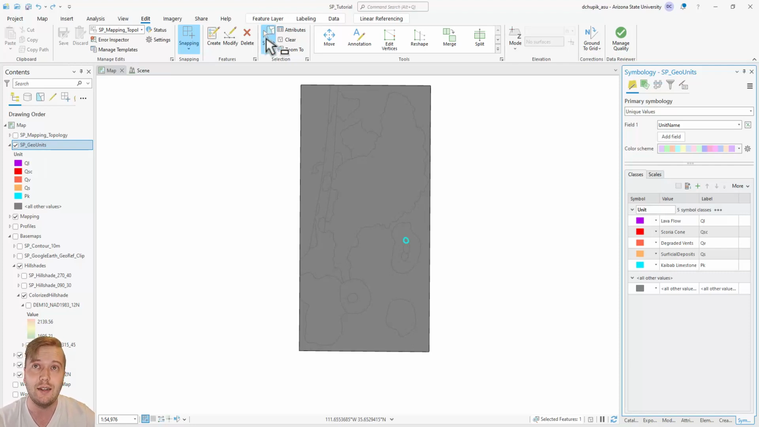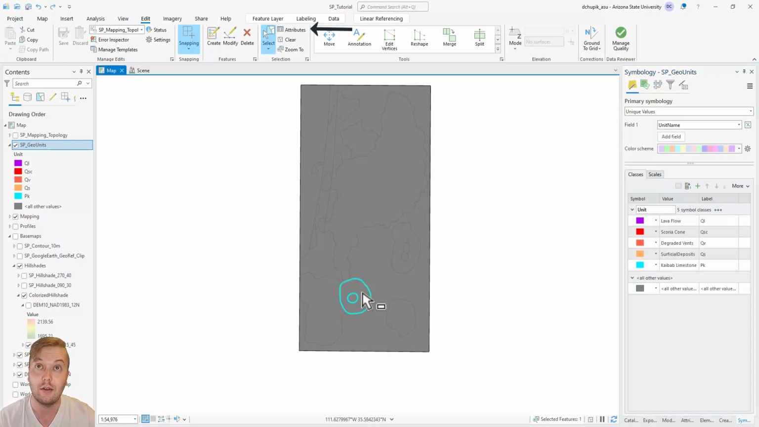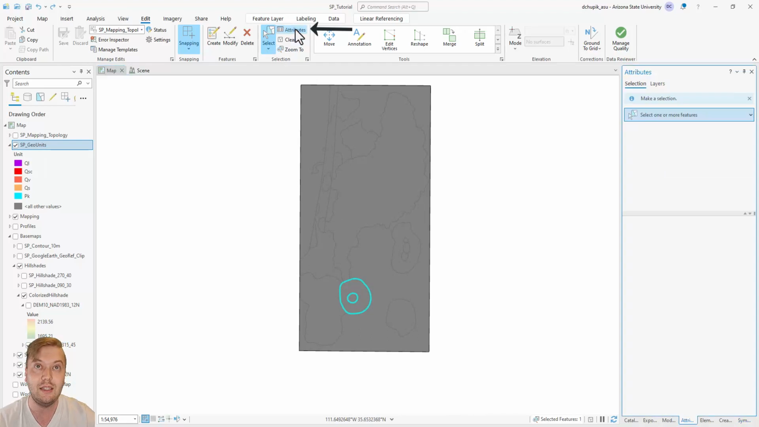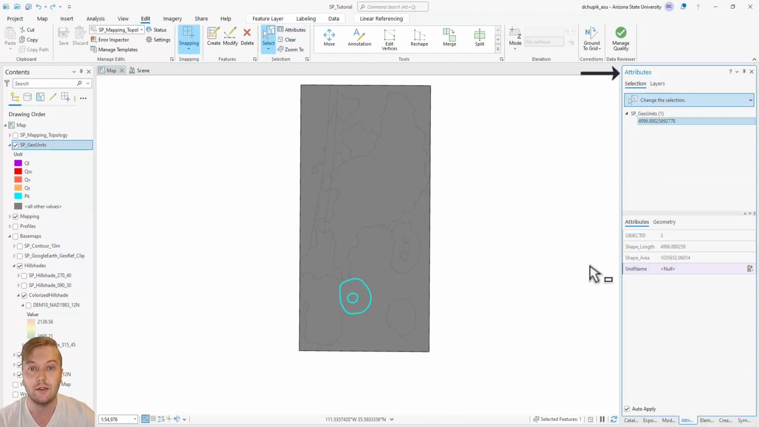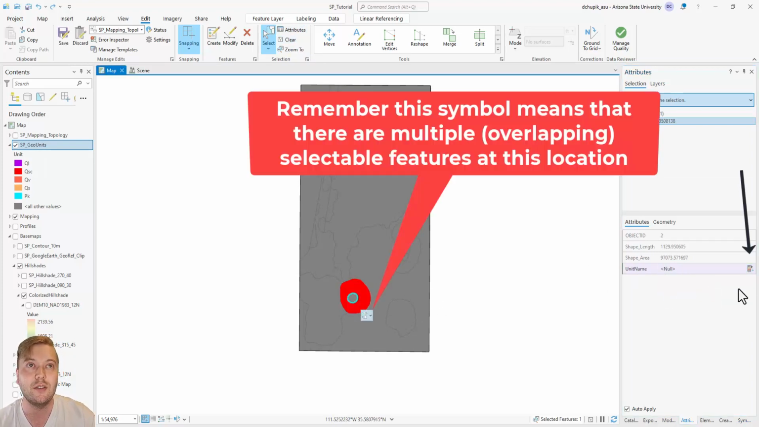Once it is highlighted, click on the Attributes icon. This will open up the Attributes pane on the right-hand side of the screen. Click on the icon near where it says Unit Name Null. It is here that we can specify what geologic unit to attribute to the polygon. Click QSC. See how it left the inner crater as gray?